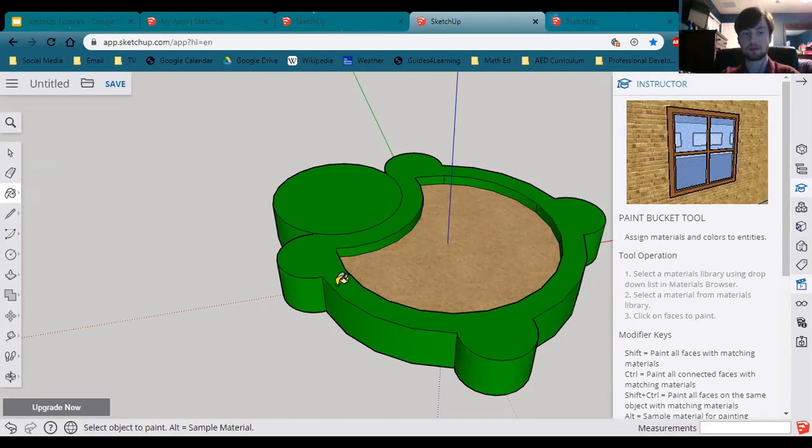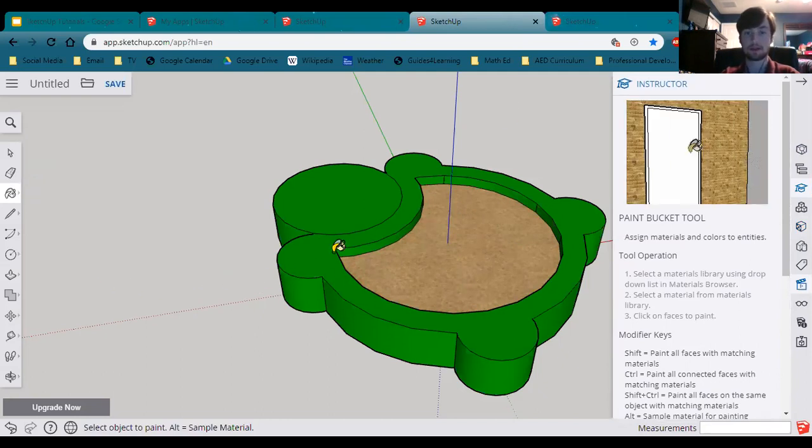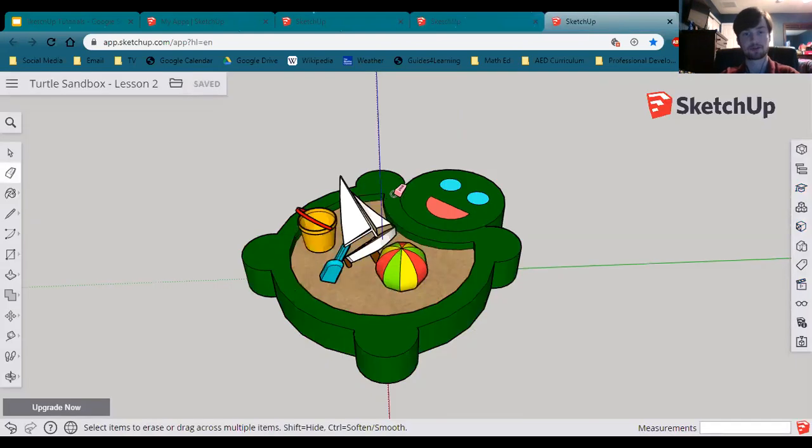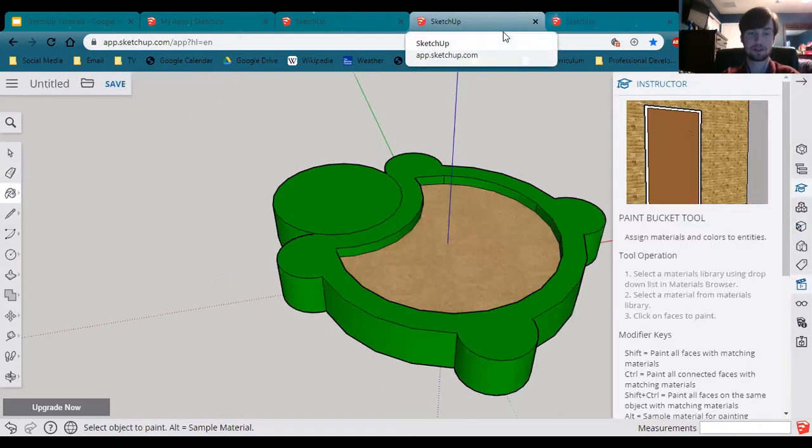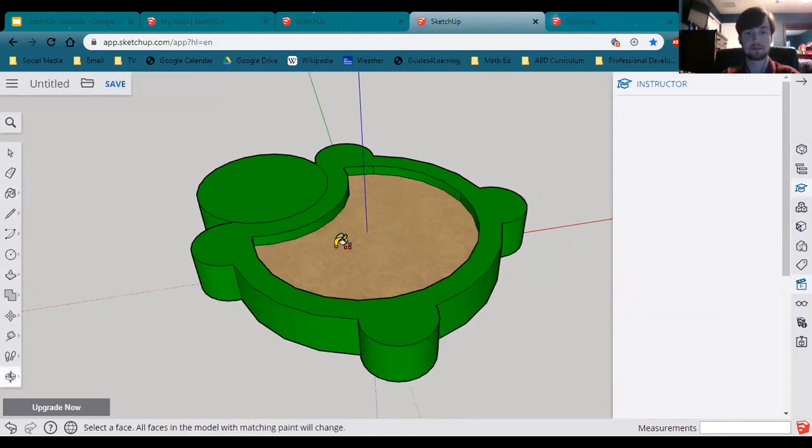And let's see what we want to do next. Let's look at the finished product. Here we go. So we have a smiley face. We have some toys here. We don't have to actually make those. And then we do need to save so we can keep this.